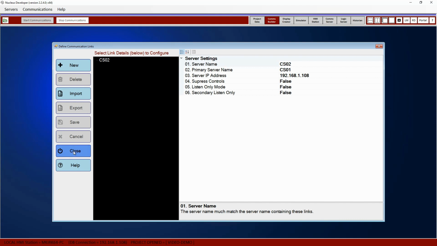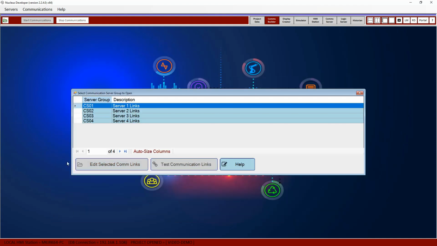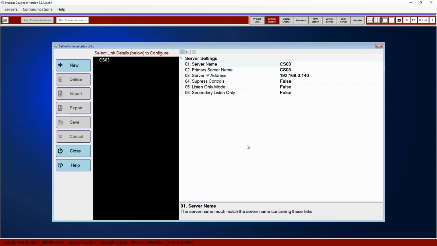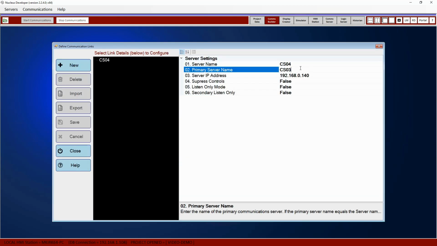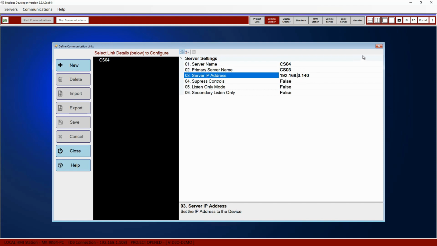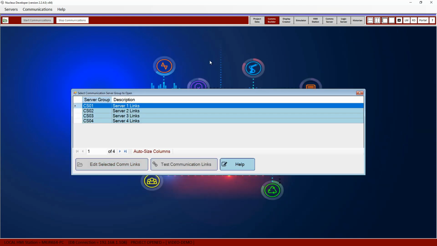To create a second redundant pair, CS03 would have the primary as CS03, and CS04 would have the primary as CS03. Again, the links would only have to be defined in the primary CS03. No setup is required for the logic server or the data flow server. LS01 and DF01 will always be the primary, and LS02 and DF02 will always be the secondary. In all cases, the secondary server applications automatically take over when the primary server applications are not running.